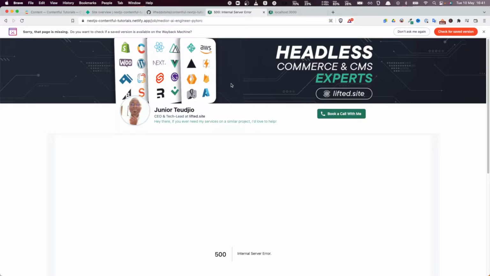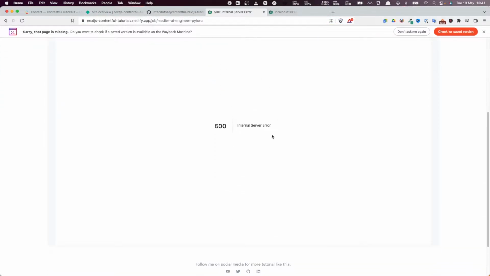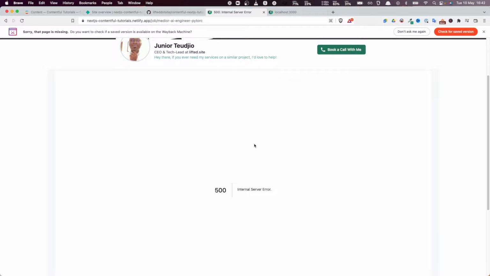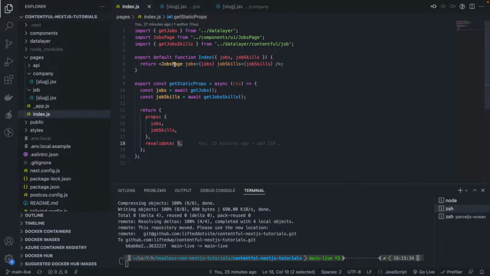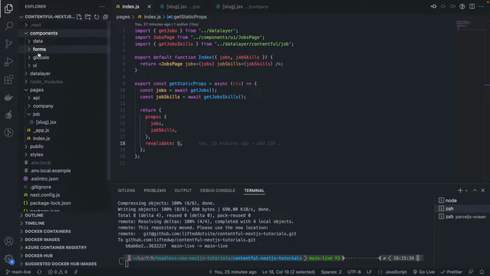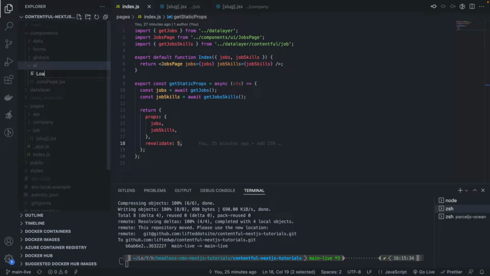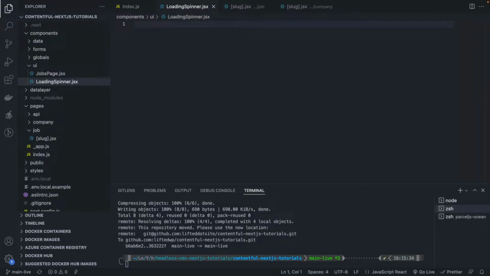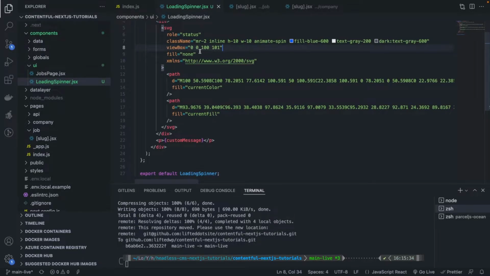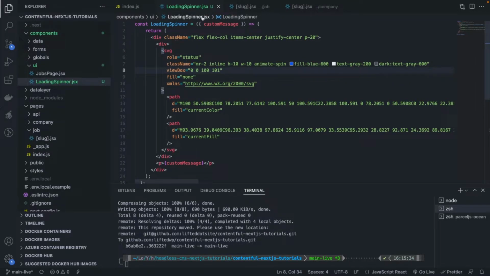The idea is instead of displaying an error message like this, you're going to show a loading spinner. So without further ado, let's do that right now. I'm going to create the spinner. I already have this very simple Tailwind component. I'm going to add it to the UI folder here and create loading spinner. I already have the code for this. It's just a very simple Tailwind component that I've already created. I'm going to copy paste the code here. It's very simple. You're going to see it in action soon.